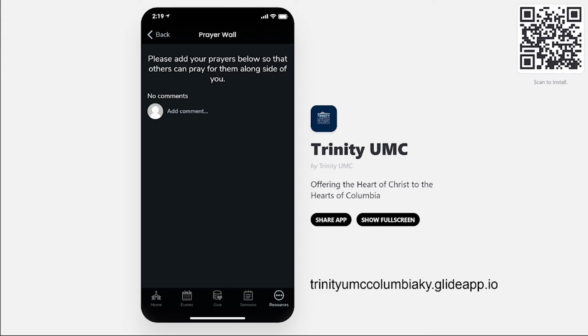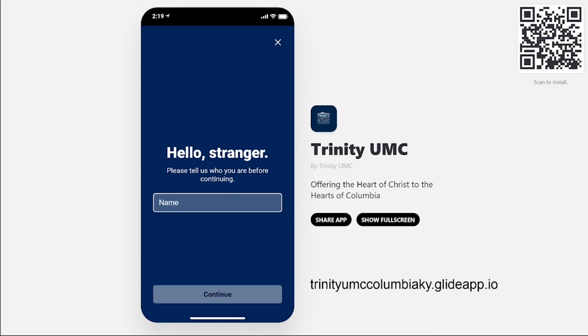Please add your prayers so that others can pray for you alongside of you. You can just go in. You can log in. And by the way, we don't save your data. The only thing it saves is probably who is logging into the app, so we understand who's coming on to it, only to see how many people are using it. But it doesn't take your credit card information. That's why it went out into another browser.